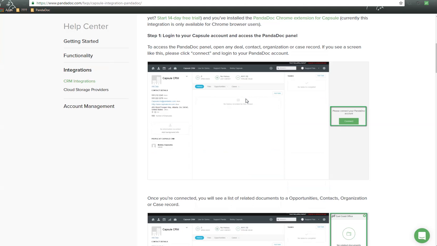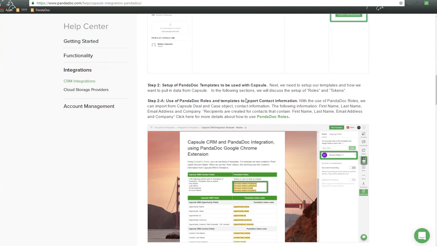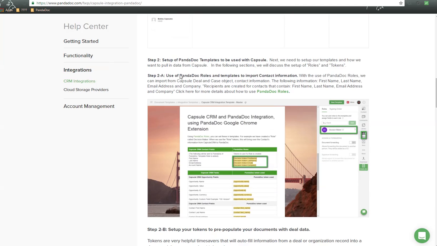So now what we need to talk about is how we can pass information from Capsule to PandaDoc. And we do have multiple different ways we could do this. First is we have something here called PandaDoc roles. Now PandaDoc roles are associated with templates. So with the use of PandaDoc roles, we can import the Capsule deal and case object contact information. The following information: first name, last name, email address, and company.